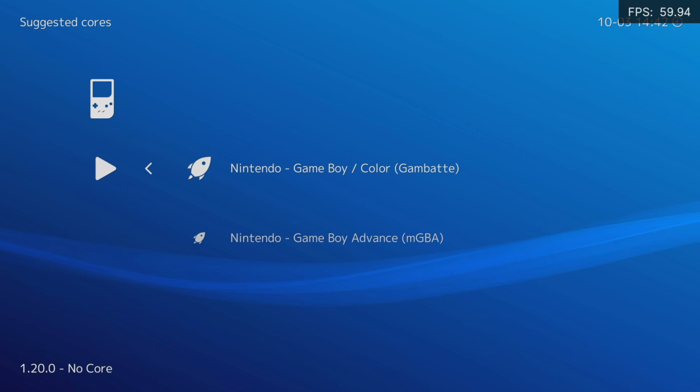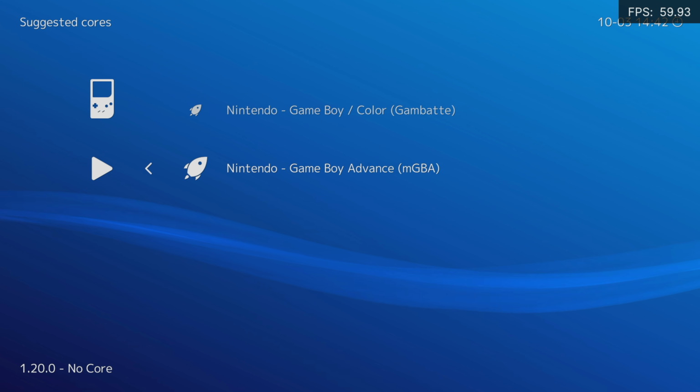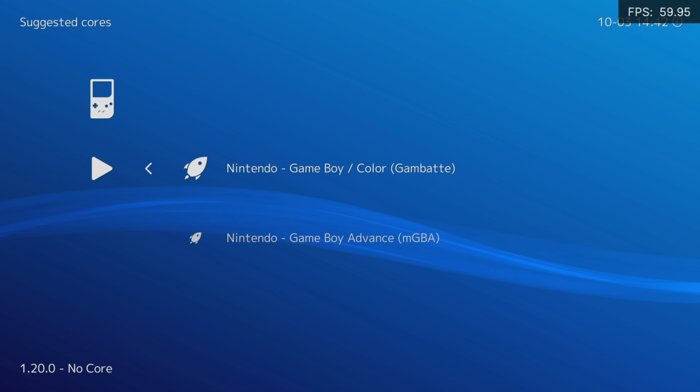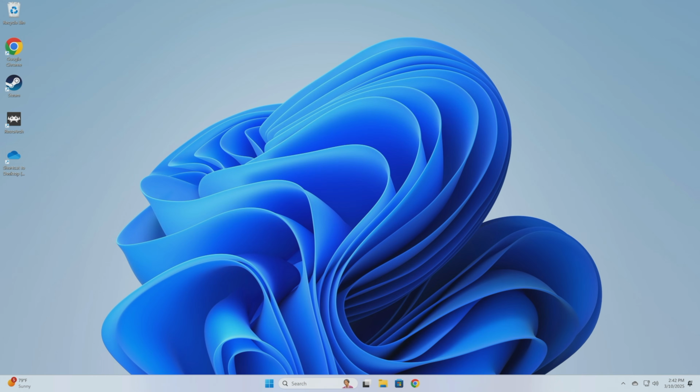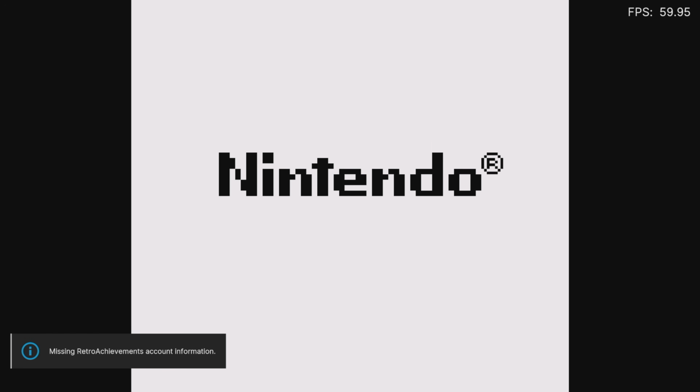So first thing, let's start up this Game Boy game, and it's going to ask us which core we want to start it with. And that's because the Game Boy Advance core can actually play Game Boy games. So we're going to pick the Gambatte core. This is the core that's made for Game Boy and Game Boy Color, and it's my favorite. Now once we select that, we can run the game, and you'll see that the game will start up, and because I have the BIOS file already loaded, it shows the Nintendo boot logo as well.